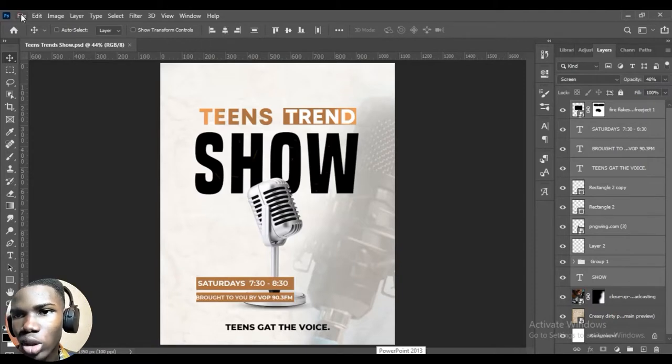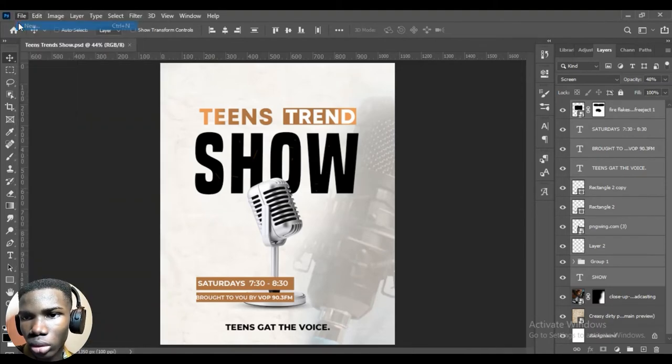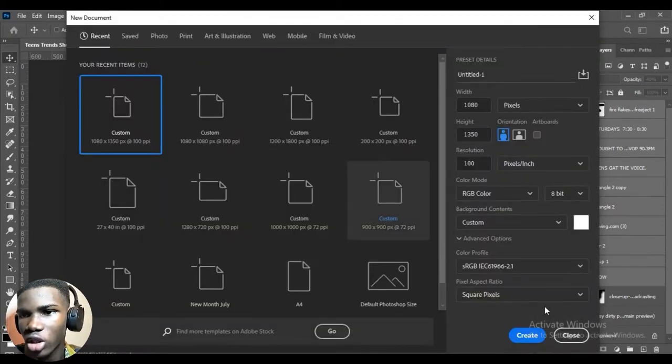So what we're going to do is go to file. This is basic stuff now. If I go to file, new, just go to file, new, and create a new document. The resources for this flyer design are going to be in the description. It's basically only one resource, just the microphone I used. If it's not in the description, you can download any microphone that looks like this.